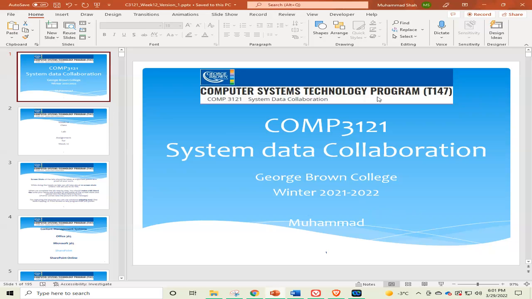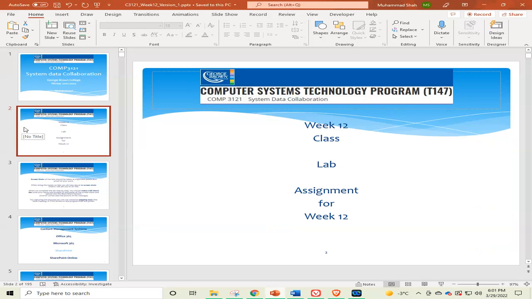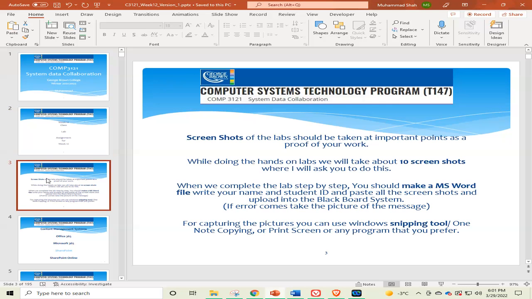Week number 12 will be the same pattern like before. We have one assignment also for week number 12. Same pattern. We will be completing the task during the class, and along with the students also will be completing, and then can make pictures, 10 pictures for this week also. And easy, you guys will be able to make it.